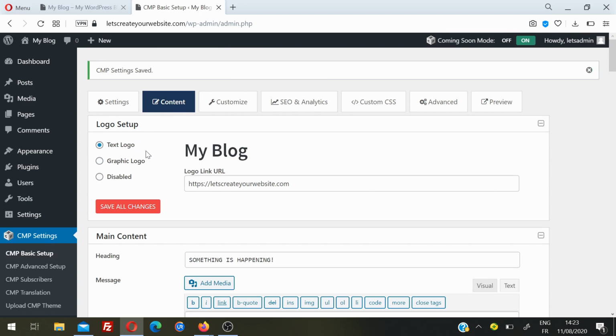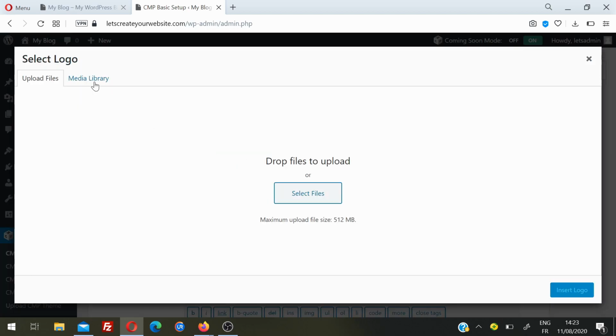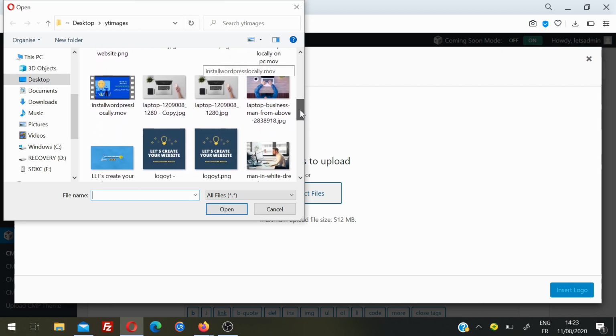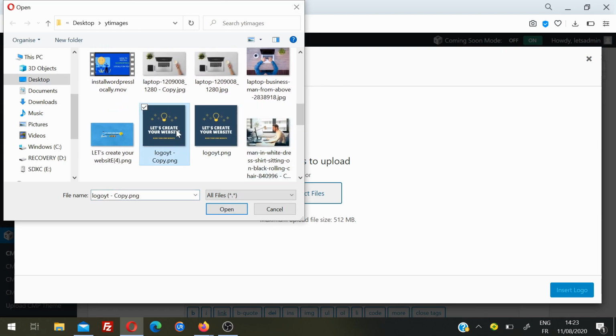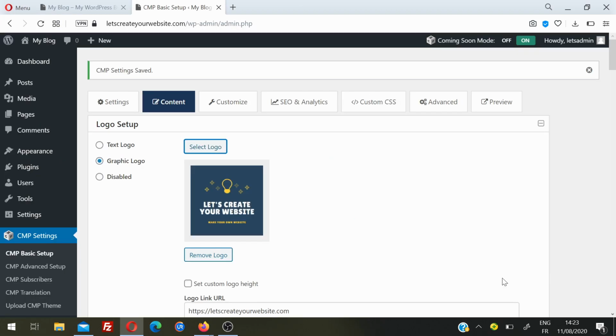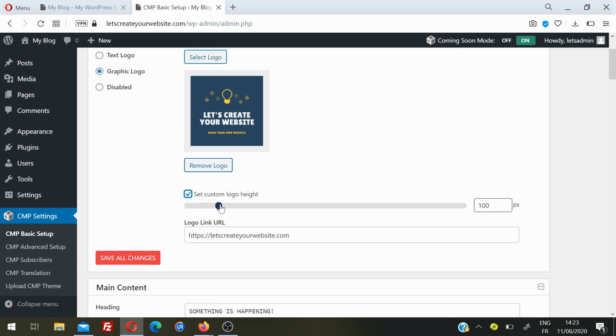Here, if you see it is written my blog, you can choose a graphic logo. For example, go to select logo, you can choose a logo from media library, or you can click on upload files and choose a logo from your computer. So once you choose your logo, you can just upload the logo. For example, if I upload this logo and then insert logo, you can adjust the height of the logo also. If I want it smaller, I'll just drag from here and click save all changes.